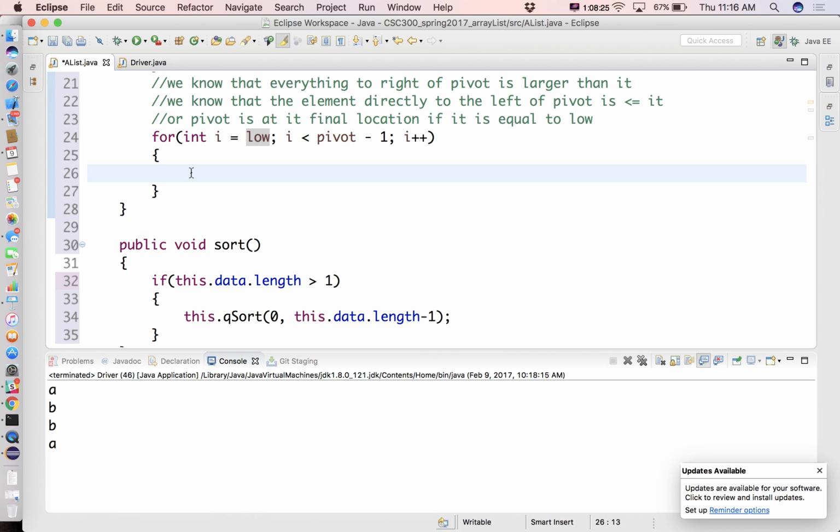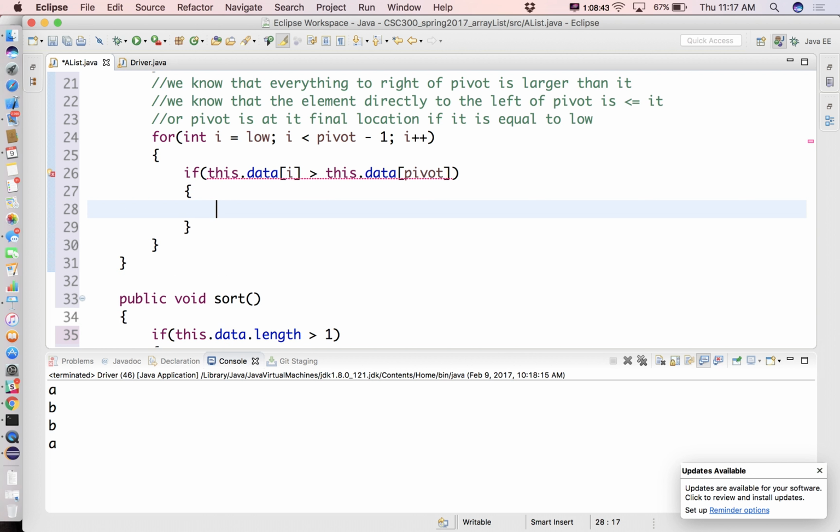All right, so if this dot data at bucket i is greater than this dot data at bucket pivot, if that's a true statement, then I need to preserve this dot data at bucket i, because that means the current bucket I'm looking at actually needs to go on the right-hand side. Make sense?